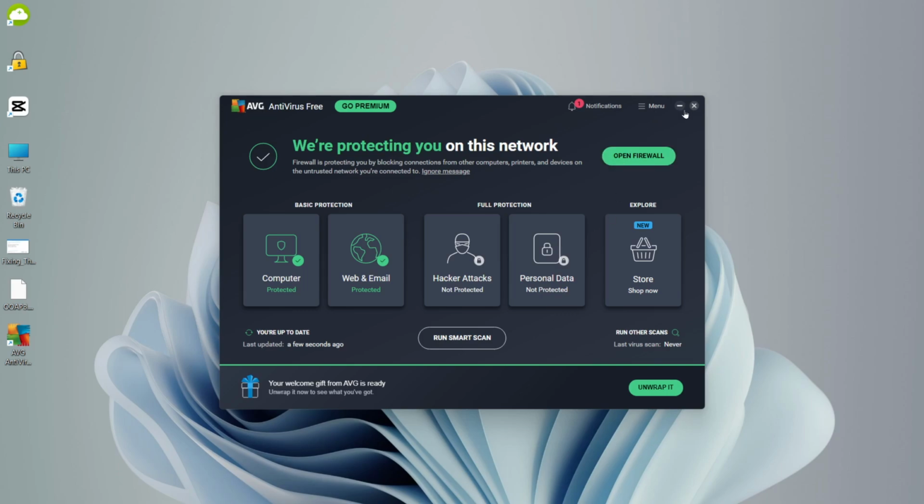So this is how you can download and install any app on Windows 11 or Windows 10 or any version of the Windows operating system.